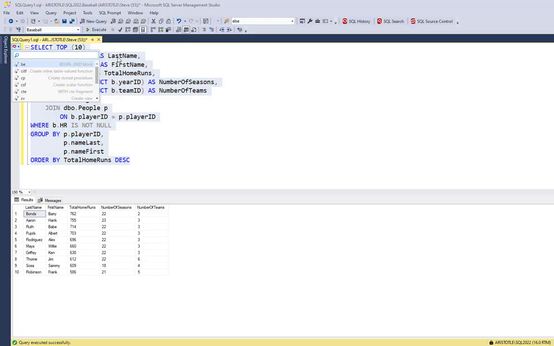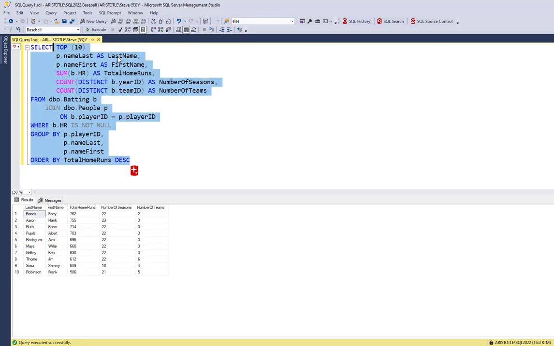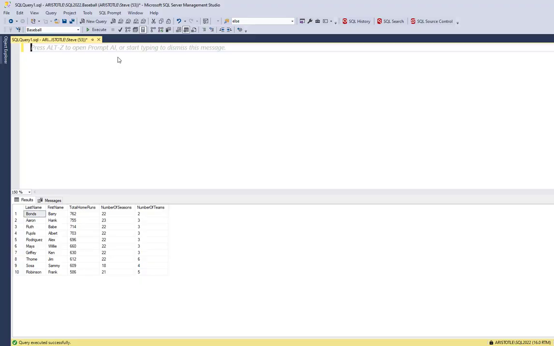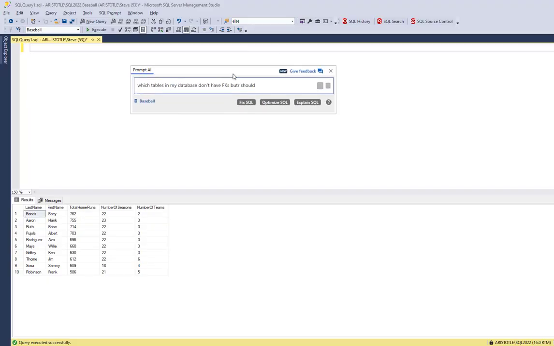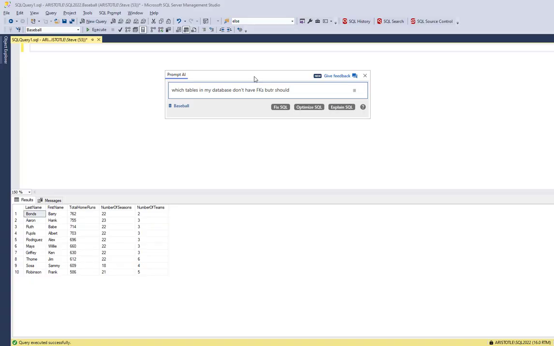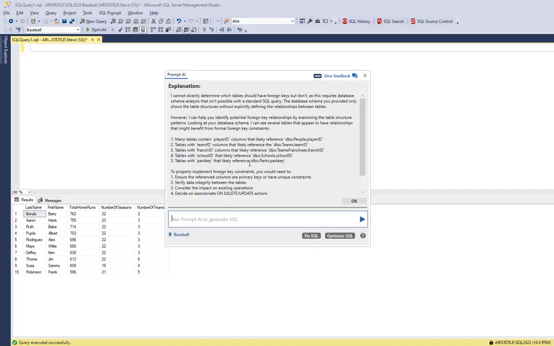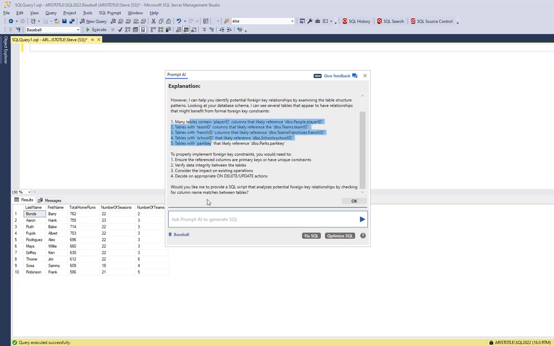So let me get rid of all this code. I got to do this. All right, so now I'm going to say which tables in my database don't have keys but should. All right, and again, there's a typo in here. So in this database, there's actually not any foreign keys. This is the Lahman baseball database, which I grab a copy of periodically. And most of the tables don't have things. Okay. Yes. So let's say yes.